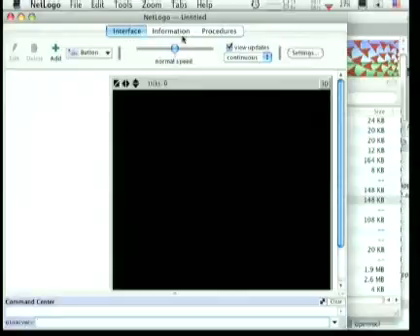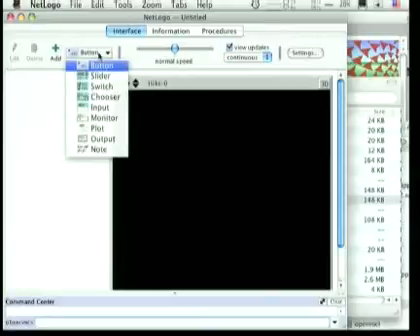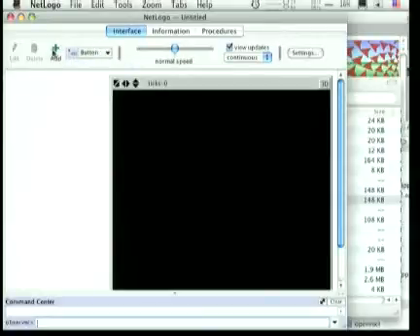The tabs up the top are very important. We have interface, information, and procedures. We always start out with interface. This is the Logo world right here, where the agents will be interacting. So let's do what's essentially a hello world application. First thing we'll do is create a button. Select a button here. It's already selected. We'll click Add.